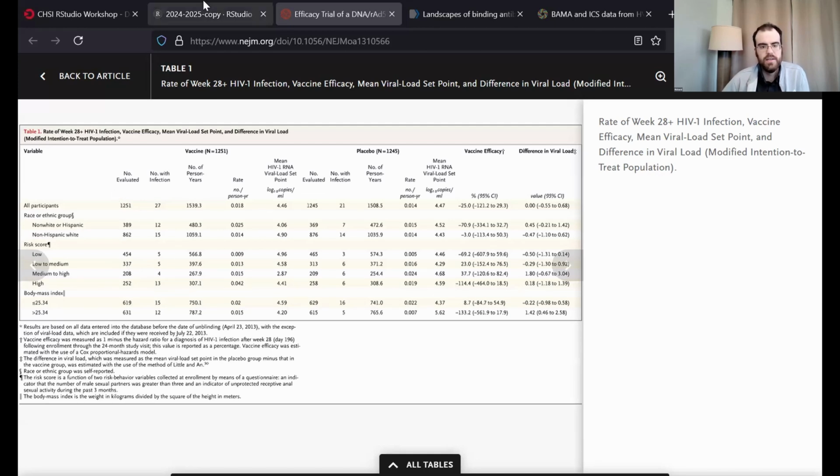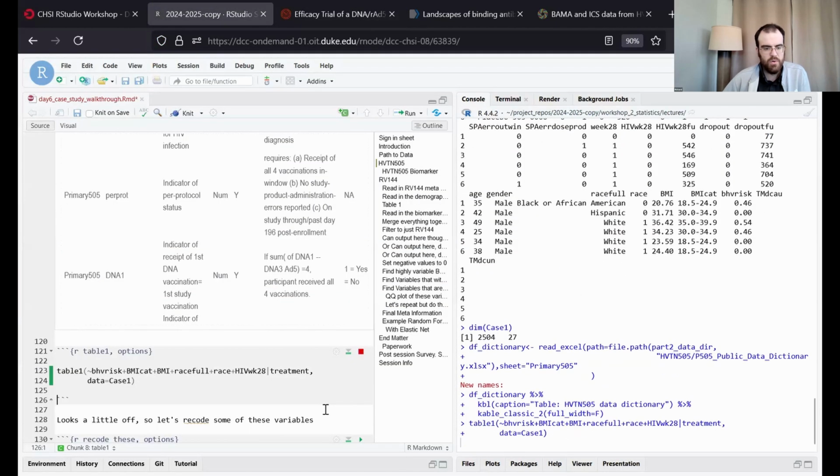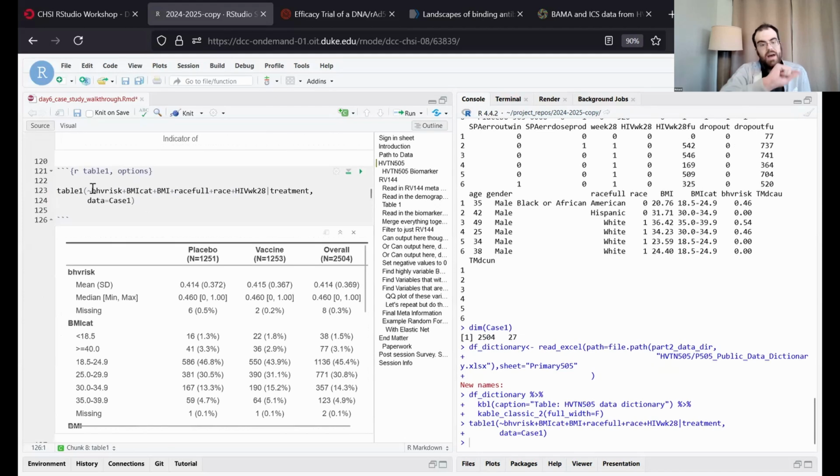This is a little different from how we normally frame it, but we're going to try to get some of those same numbers. In R, it's tableone, and you pass it a formula, and you then pass the variables you want to use within the data frame. So we're saying we want it for BHV risk, BMI category. We'll also do it for numeric BMI, race full, race simplified, and then this HIV week 28 variable. And then we put a bar, like for a block, and we're going to block that by treatment.